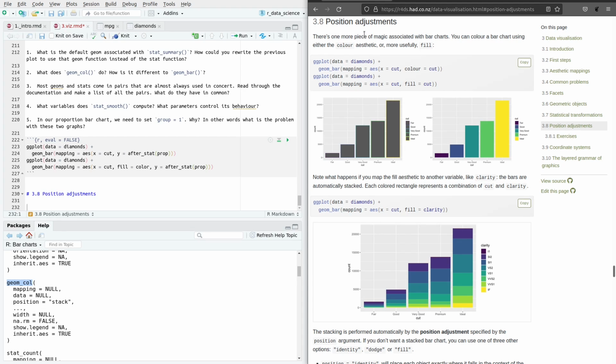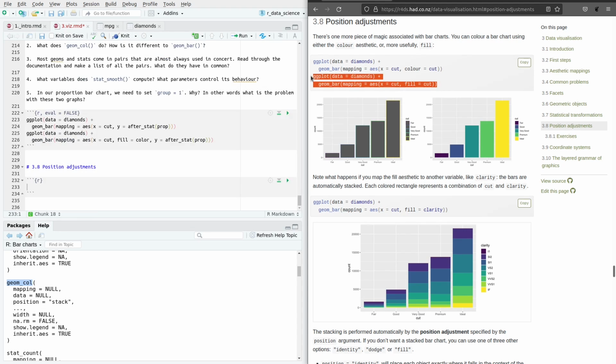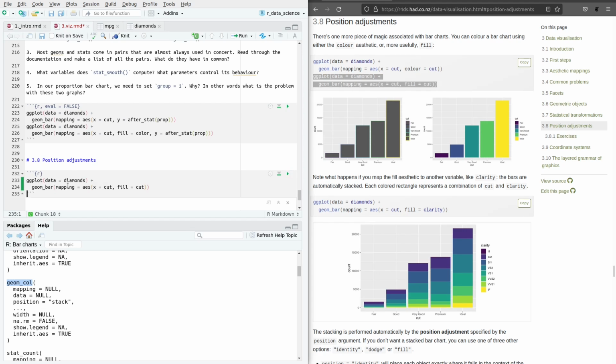Now in section 3.8 we stay with the bar charts and talk about position adjustments. What you can see here is that the first two plots in the chapter map the cut variable, which indicates the quality of the cut of a diamond, to color and fill. And as we discussed before, the color aesthetic doesn't really make that much sense in a bar chart because it only displays the color on the edges, on the border of each of the bars. What makes more sense is to use the fill aesthetic, and that's what we're gonna do here by copying in this piece of code into our notes.